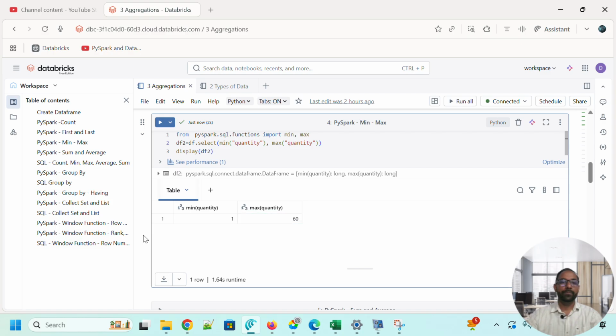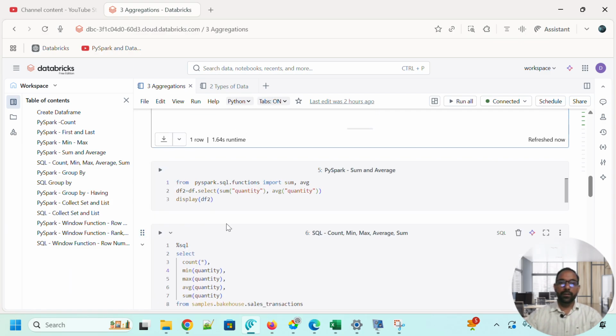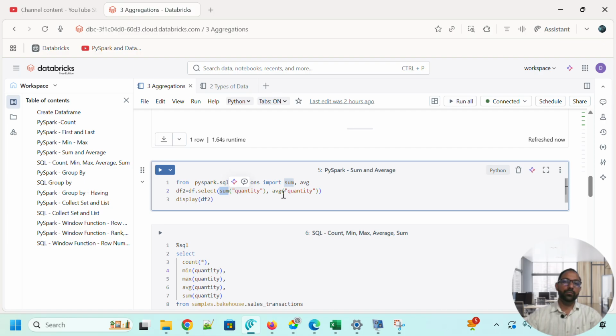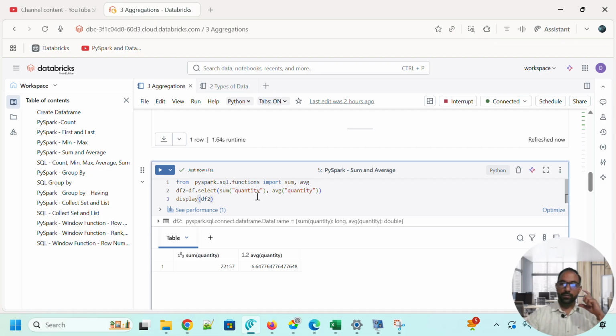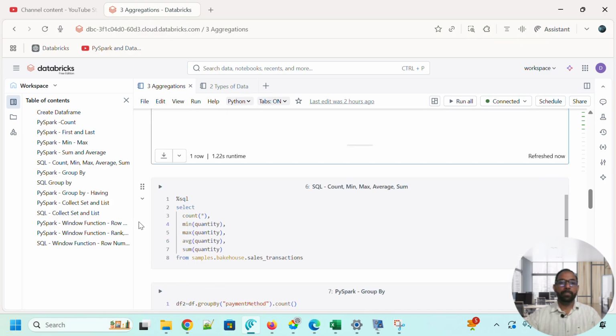And similarly, we have other functions also like sum and average. These will provide the total sum of quantity in all the rows and the average of quantity in all the rows. So that's how these two functions work.